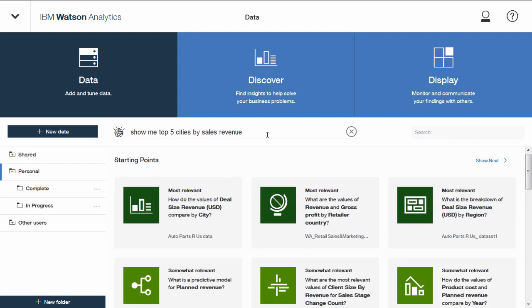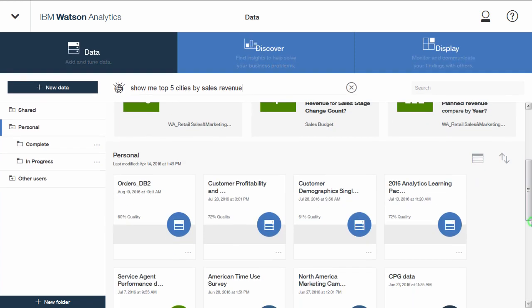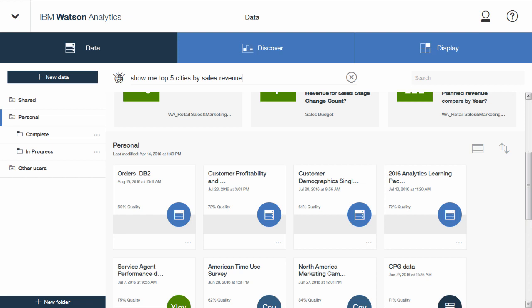After submitting your question, Watson Analytics again provides you with a list of relevant starting point discovery visualizations. However, now you can see that the suggested starting points span multiple data sets in your environment, and not just a single data set. At this point, you can use one of the starting points to create a discovery visualization, or you can use the previous method of clicking a dataset tile.